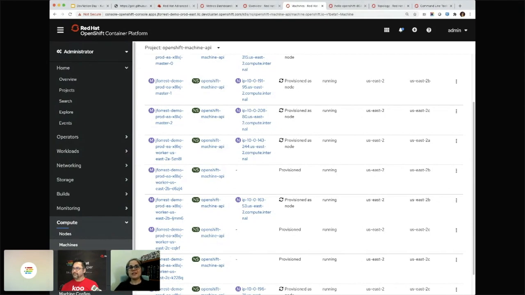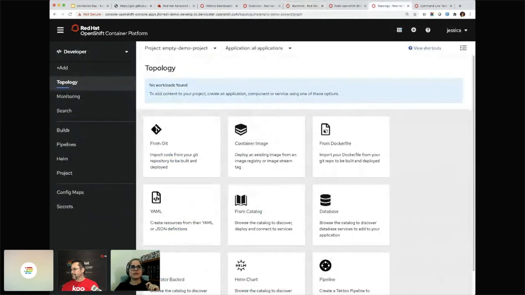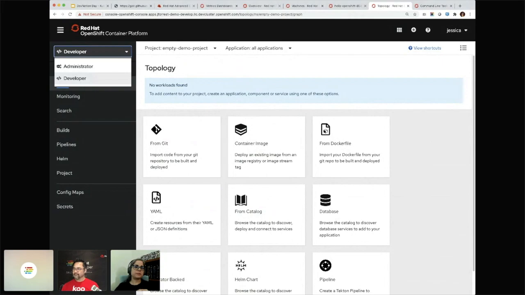So that was kind of a whirlwind of the admin experience and how we can make that super easy. But this is DevNation, right? So where's the developer stuff? Well, that's next. So I'm going to now hop into the developer persona. So I am now in the developer perspective inside OpenShift. And right here, I just have an empty project.